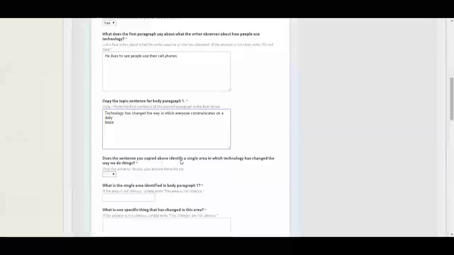Does the sentence you copied above identify a single area? Yep. Change the way in which everyone communicates. Okay, that's a single area. So I click, yes, it does. All right. And I'll just pause the video and fill out the rest of this for you guys.